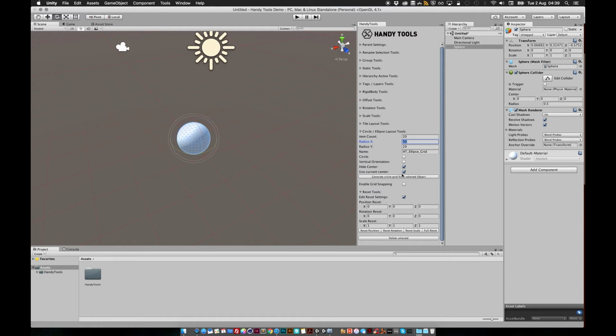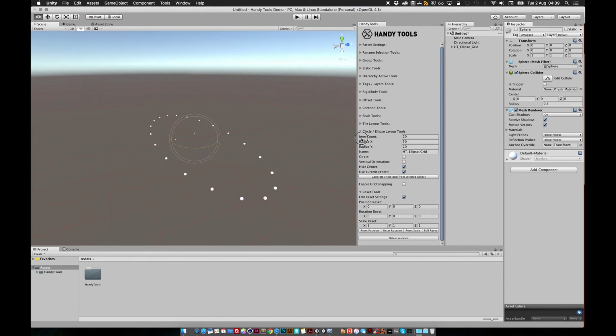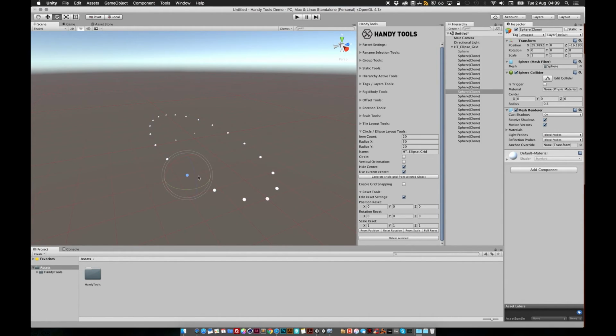Hide the center and use the current center, which means that it will be created at these values, but let's reset them. Or of course I could reset them over here. So let's generate the grid from the selected object. As you can see, it created a nice elliptical shape. So let's select this sphere and check circle. Let's do 30 and item count 10 maybe. And use a vertical orientation.